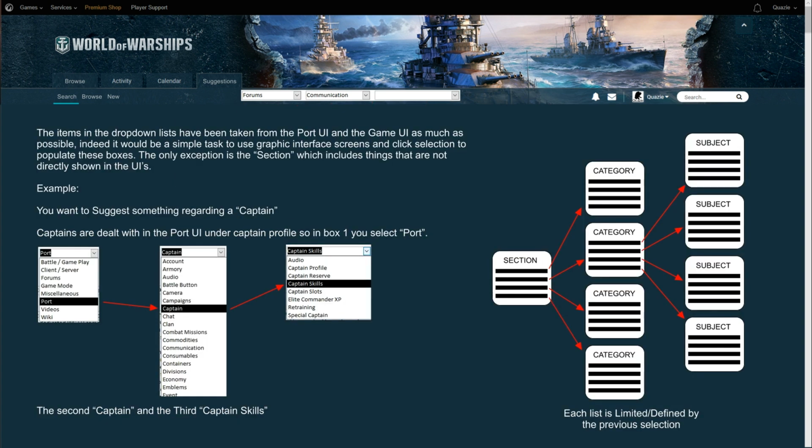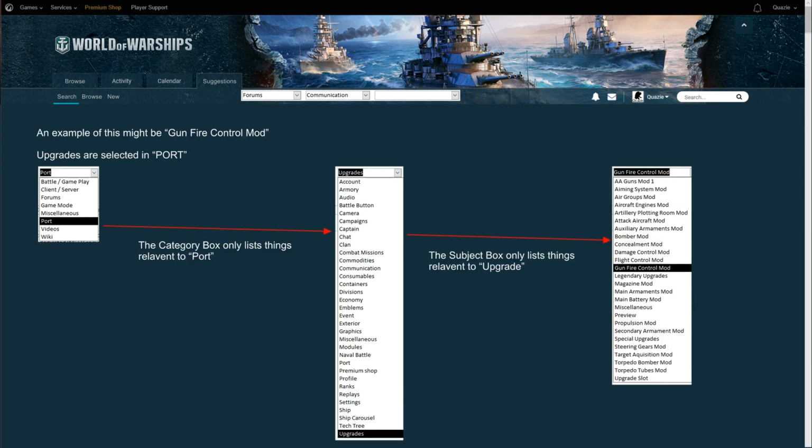The items in the drop-down list have been taken from the port UI and the game UI as much as possible. Indeed, it would be a simple task to use the graphic interface screens and click selection to populate these boxes. The only exception is the section, which includes things that are not directly shown in the UIs. An example of this might be Gunfire Control Mod.